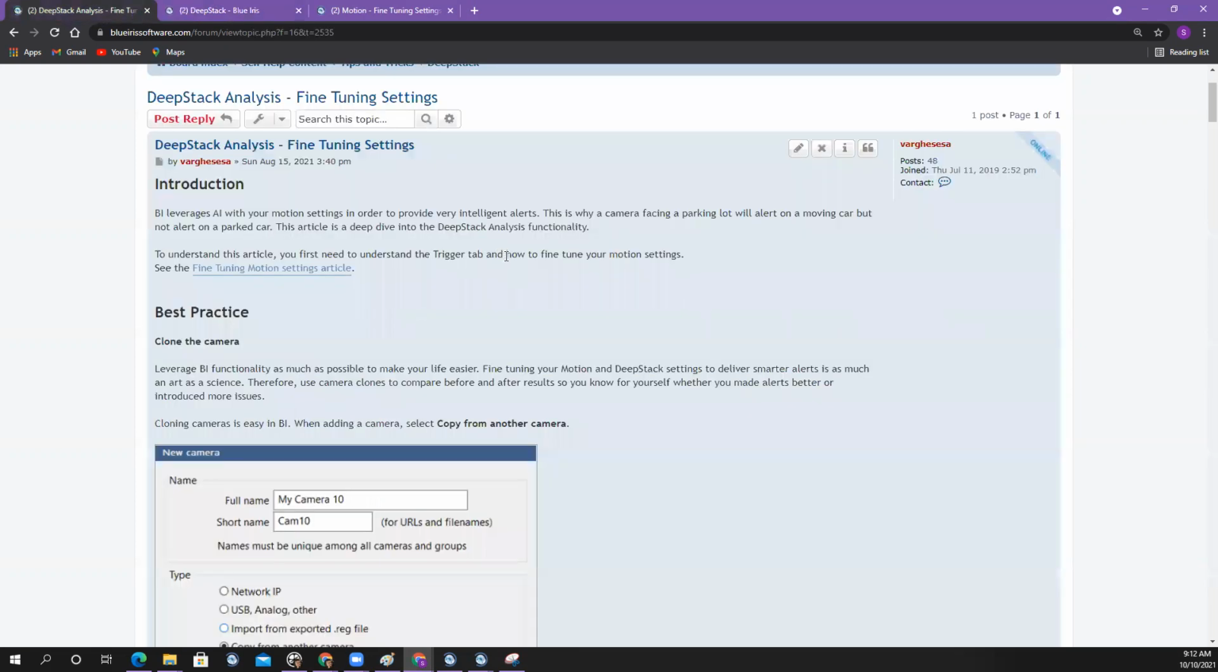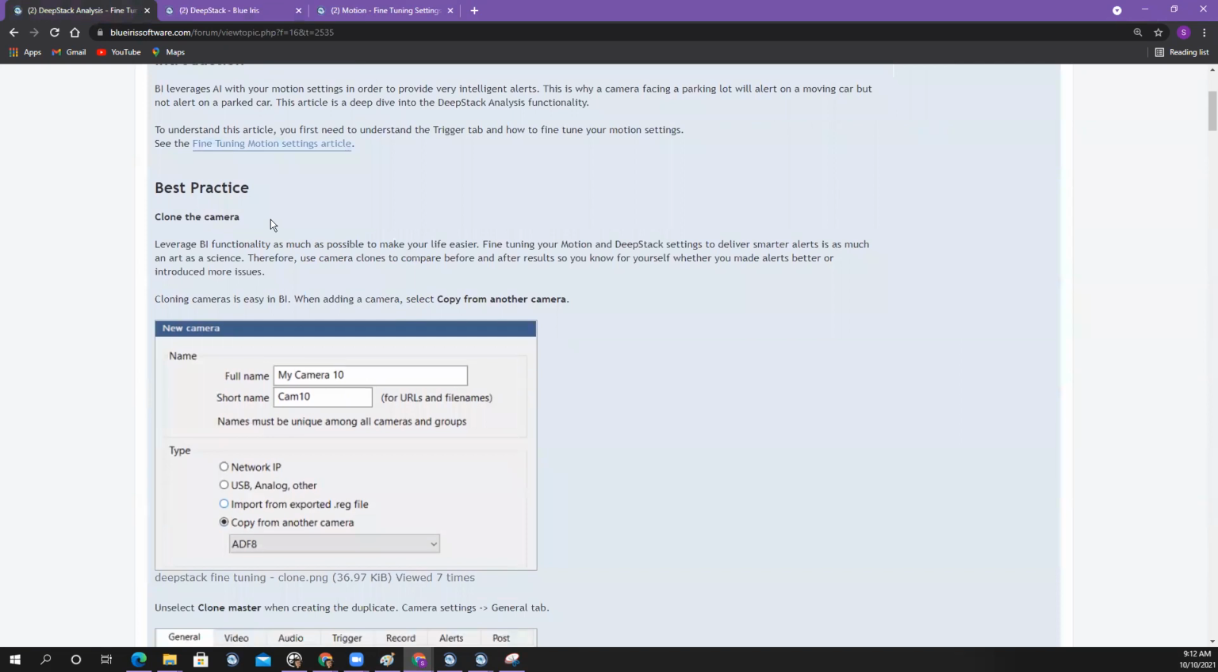Okay, so let me go back to the article. I want to start with best practices. Blue Iris provides a lot of great functionality, and clone the camera should be your friend. The biggest benefit of clone the camera is, when you're messing with settings, especially motion and DeepStack settings, it's as much an art as it is a science. So knowing the before and after is very good.